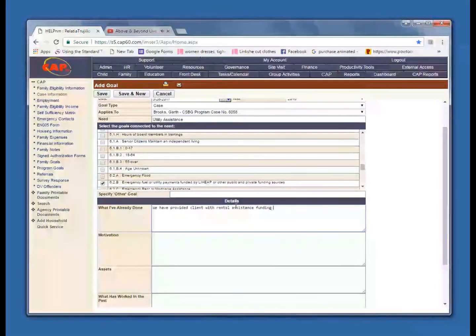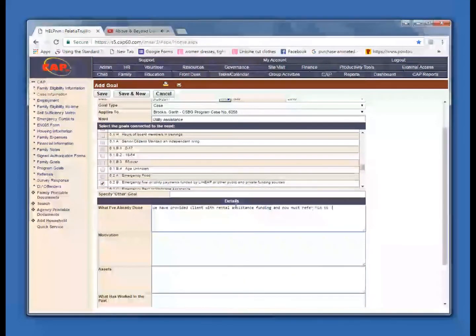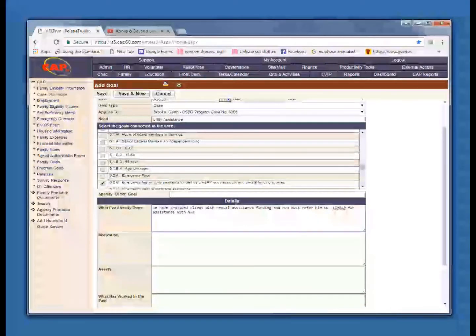You can continue to include details about the services that you provided to the client. The details section is not required. However, remember our CAP60 model. The more information you include about the client, the better, especially if another Help New Mexico representative is assisting the client in the future.